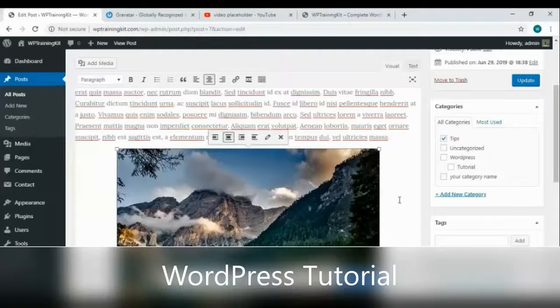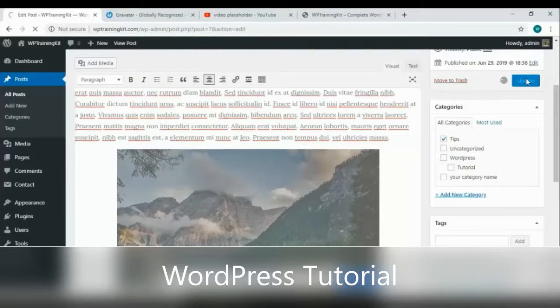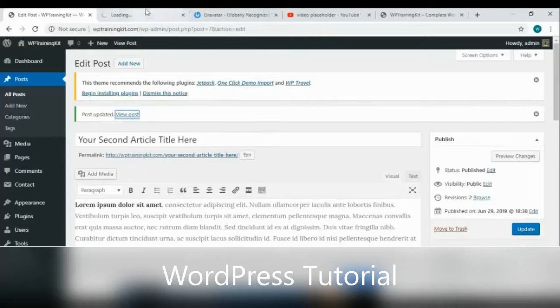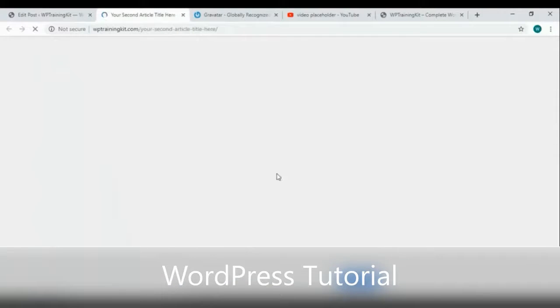So the image is set. Then click on the Update button on the right. Now view your post by clicking on this View Post link. So now you can see the image is inserted into the post.